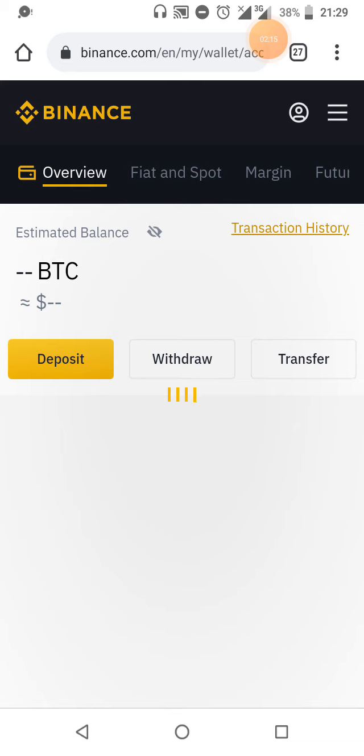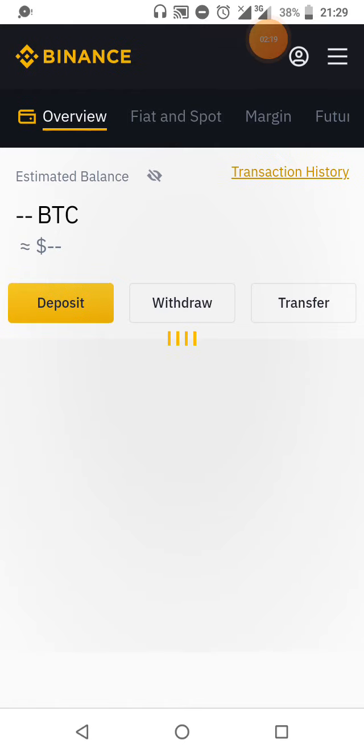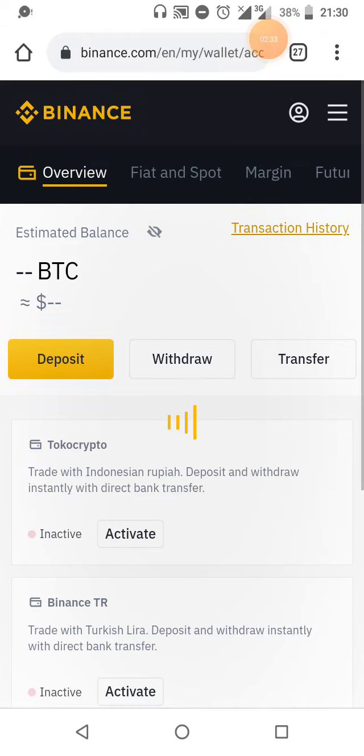Let's say you want to deposit, withdraw, or transfer. You can deposit, you can withdraw, but basically I'm looking at depositing for now. So I just click on deposit. Let's see where it takes us to.